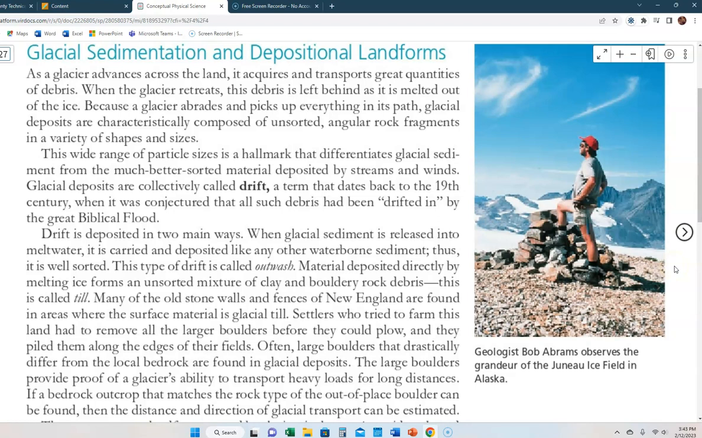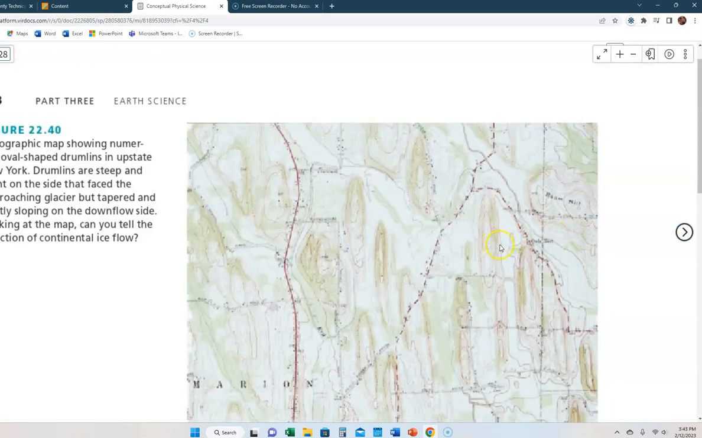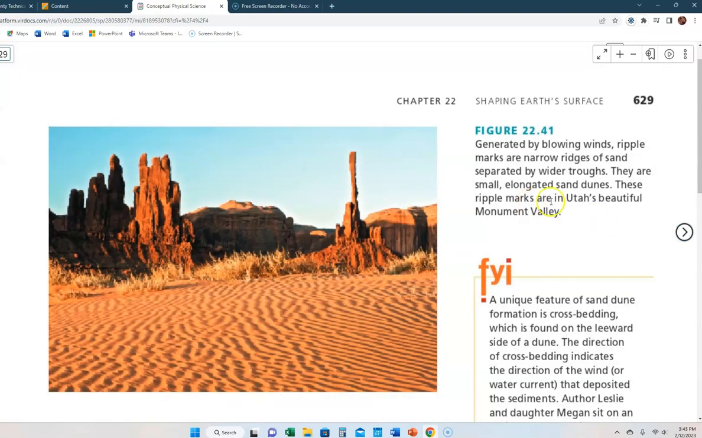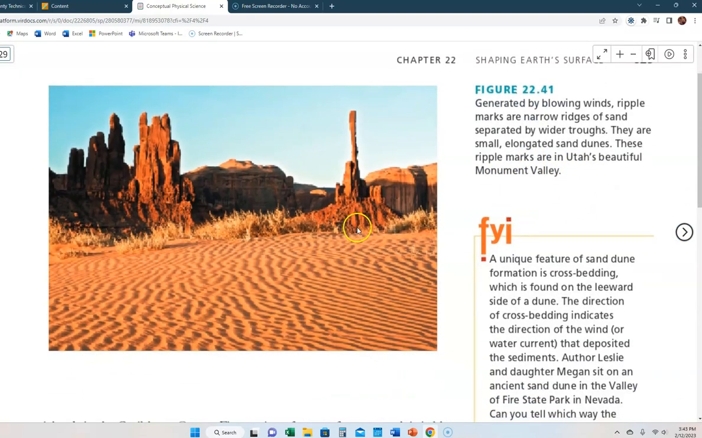This is up in Juneau. Juneau is really beautiful. When I was in the Navy, my ship went up to Juneau, and I actually got to go see a glacier, which is kind of cool. Let's see what else. This is just some more evidence of glaciers covering the Earth.